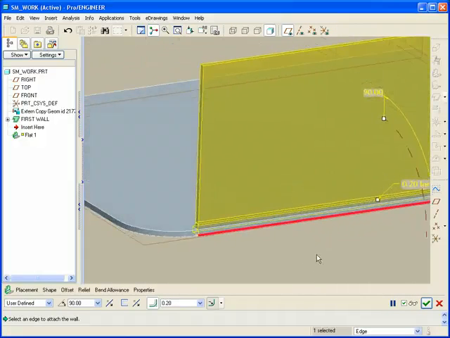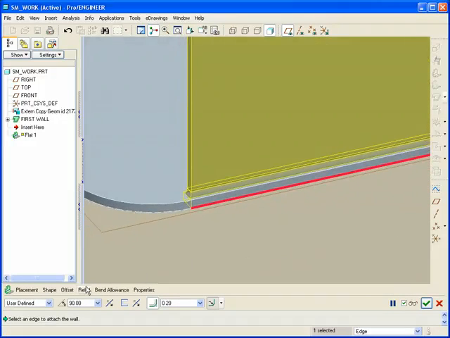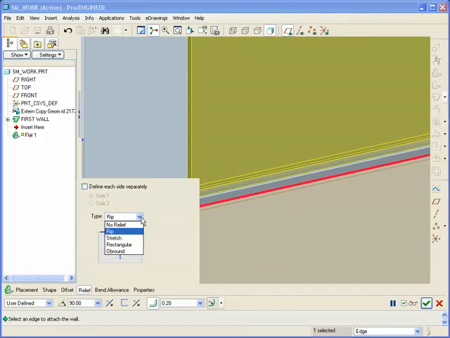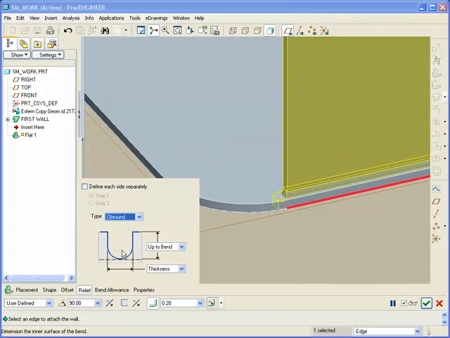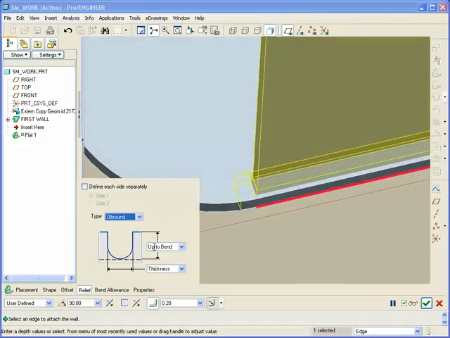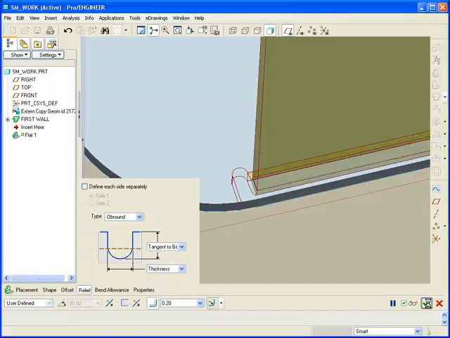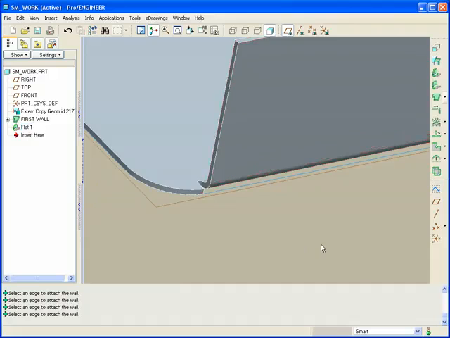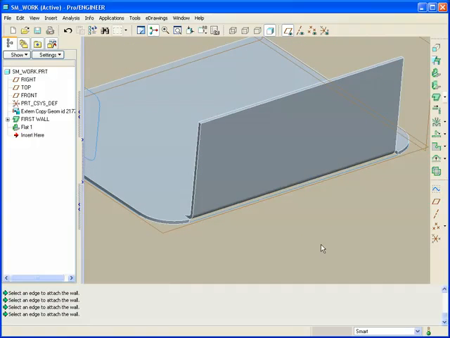Okay, now in addition we want to build in some reliefs. Right now the default is a rip relief. Let's go with an obround here so you can see what that looks like, and then increase it. I like that one best. Okay, so that gives us a very, very nice wall.